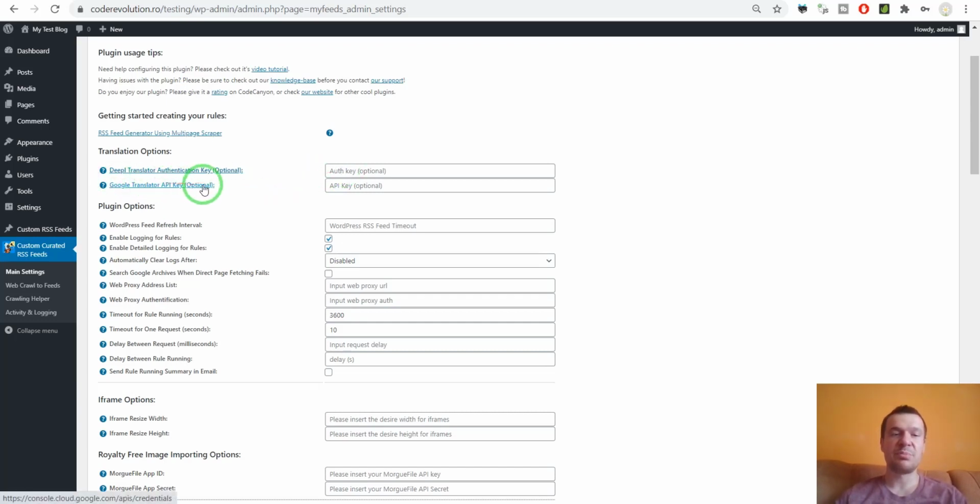Google Translator API key. This is an advanced option for the plugin. The plugin uses a free version of the Google Translator API by default. And if this is not working for you, if you select there Google Translate and you are using the Google Translator to translate feeds and it is not working for you, you should add the API key here for Google Translator. And in this case the plugin will switch automatically from the free version to the paid version, and it will use the API key here.